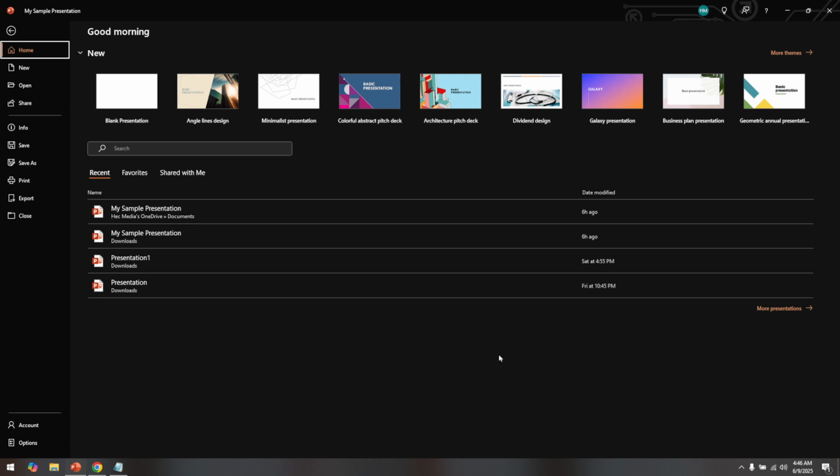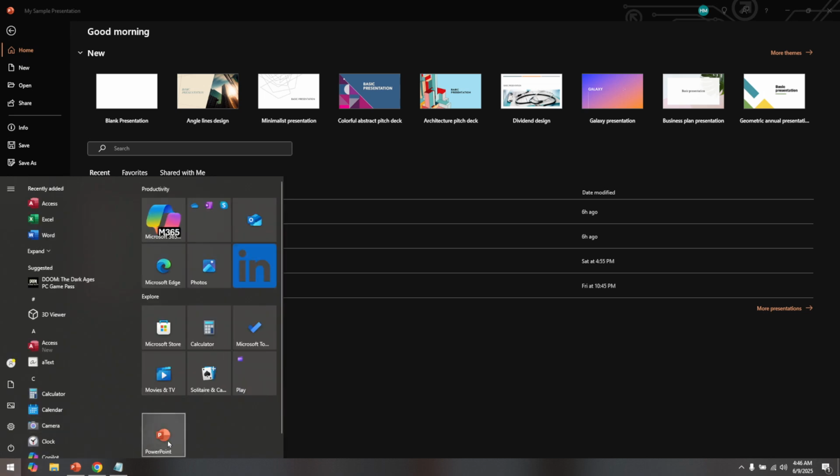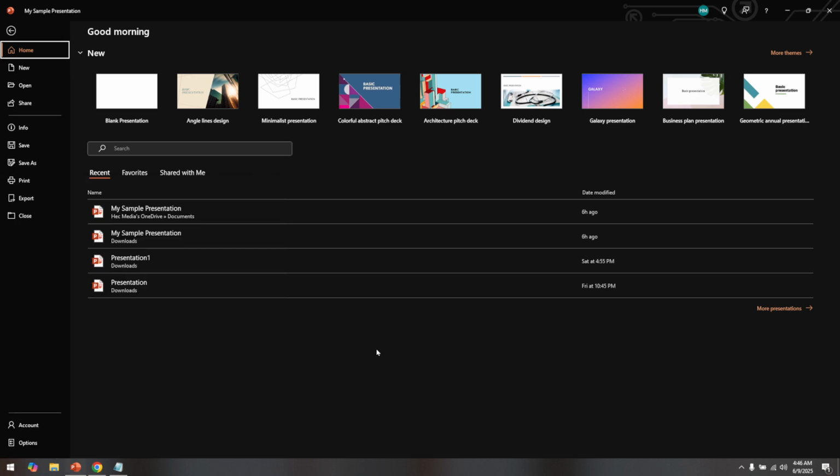First, let's start by opening PowerPoint on your computer. Take a moment to launch the application, and once it's open, navigate to the PowerPoint presentation where you want to add your pictures. If you don't have one ready, you can easily start a new presentation. Now that you're inside your PowerPoint presentation, we're going to begin the process of adding images.